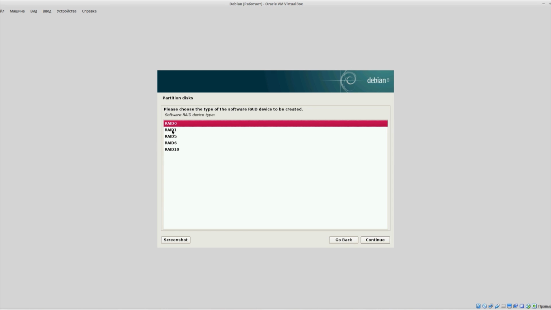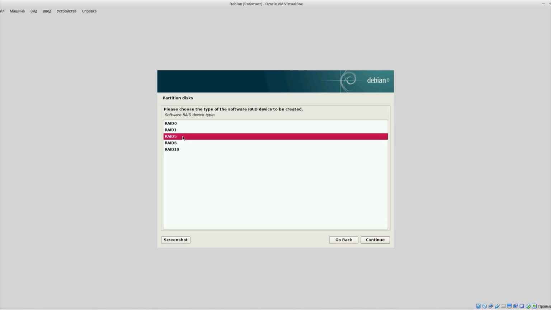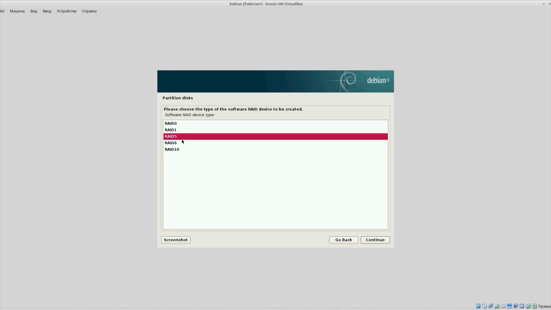RAID 0 has no data protection, it just splits data across all the hard drives inside this RAID. RAID 1 or mirror basically needs one hard drive to mirror another. It has pretty good speed, good protection, but costs half of the size you have on all your hard drives. RAID 5, RAID 6: basically RAID 5 tolerates one hard drive failure, RAID 6 two drive failures, but when a drive fails and the system begins restoring data, the other drives are heavily loaded, a lot of resources are consumed on the remaining ones, and there is a chance that another one will go offline and the data will be lost.